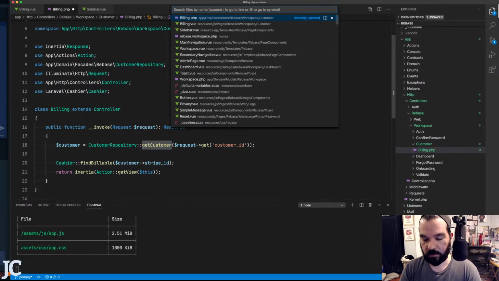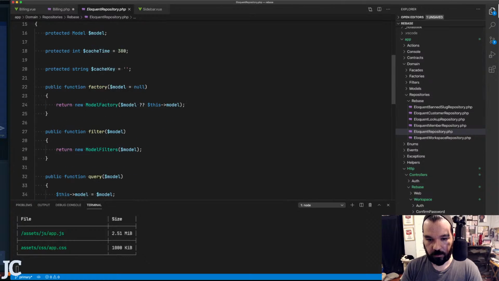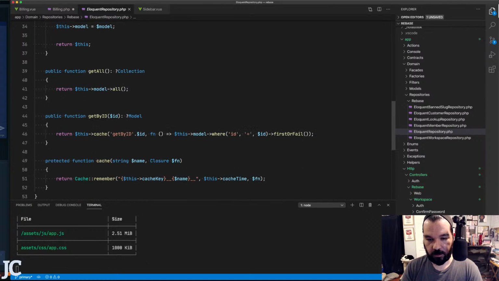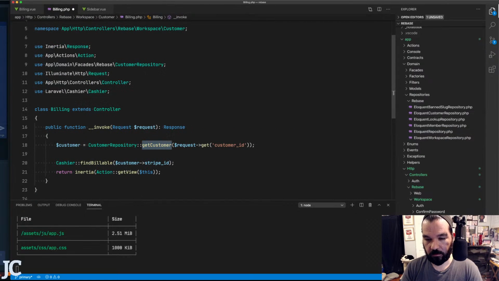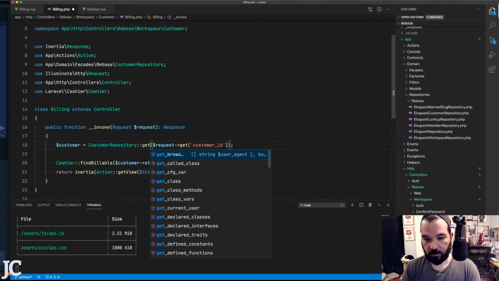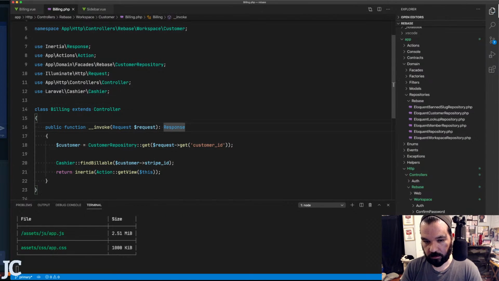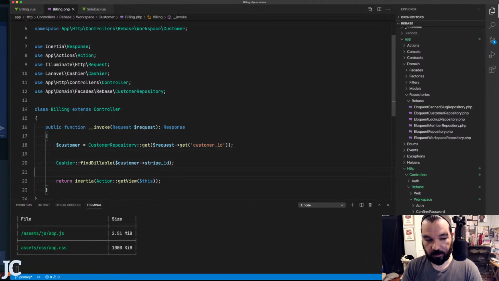I think I have get in there. Look for get by ID is getting an ID where ID equals ID. And the customer, yep, that'll actually work. That should probably do it for us. And then we can dump out the, actually I have no idea what this is going to look like. What data actually comes out of Cashier for us in this case.